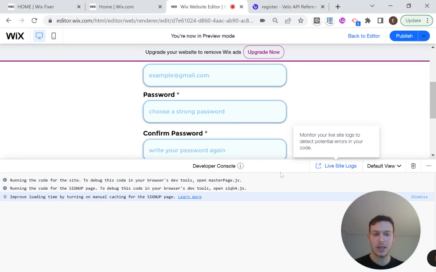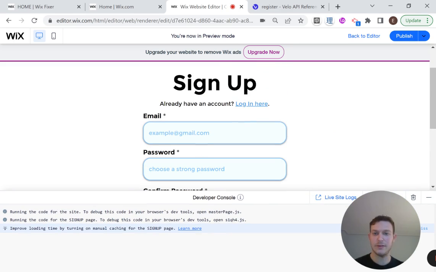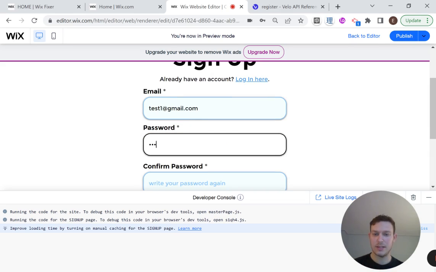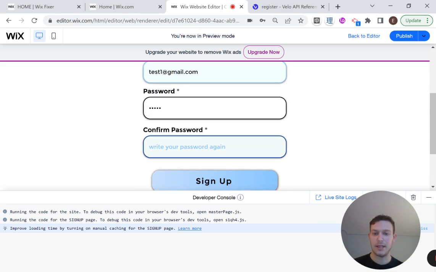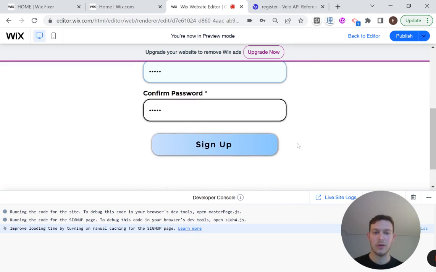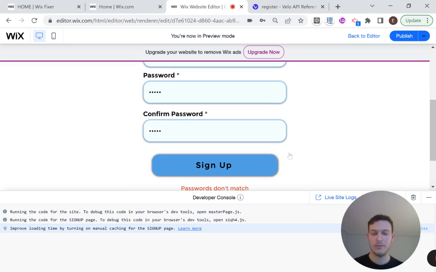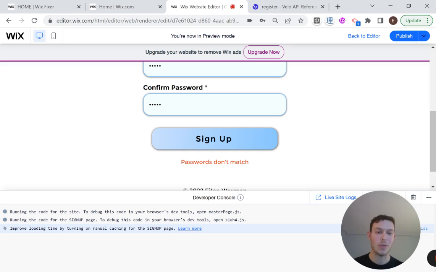So I'm going to make this a little lower. Excellent. And let's just use this actual example. Let's say test1@gmail.com. And for this one, test1 will be the password. And here I'm going to write another password that's not the right password, so test2. Okay, and then I'm going to click sign up. And you see here that we got our error that the passwords don't match.